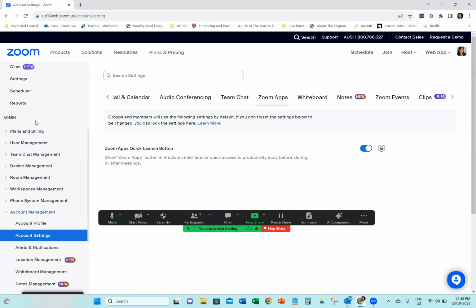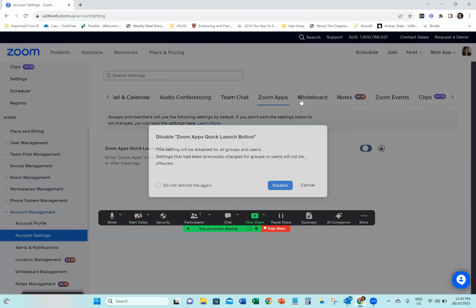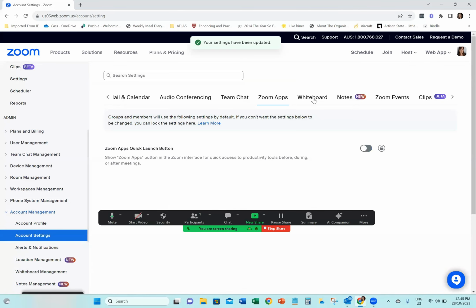PS, if you are in your settings with a Zoom call open and you're like, oh, I'll just go and change that setting, and you think you've changed it here on the website, it will not automatically change it in the active call. You will have to stop your call and relog back in before it takes effect. So just be mindful of that. That's why these are still here. I'm going to turn that off because I do not use Zoom apps on calls or ever for that matter.